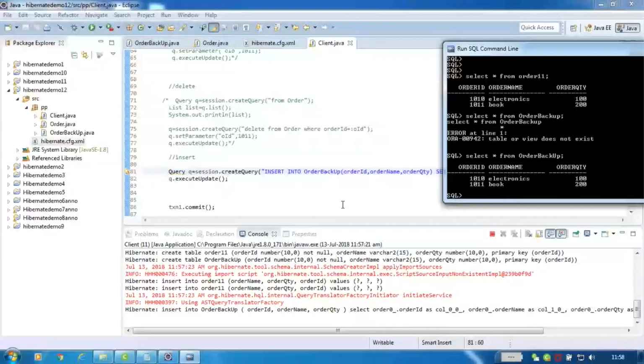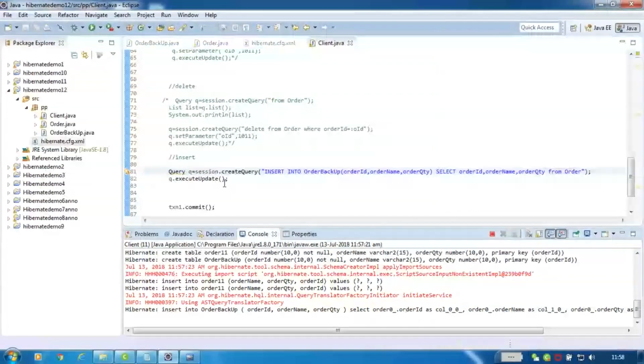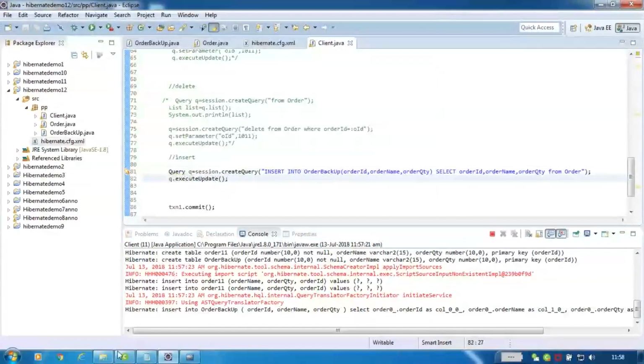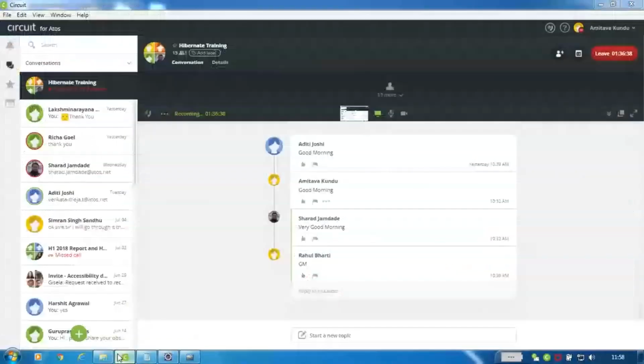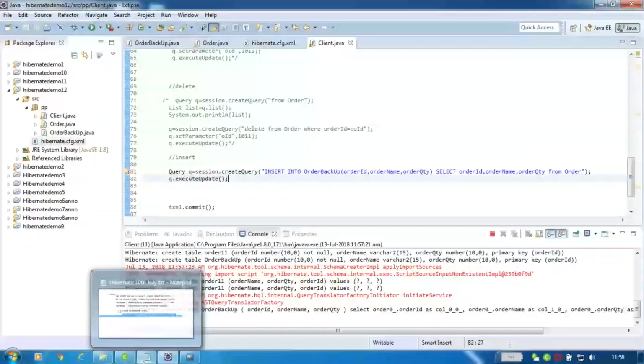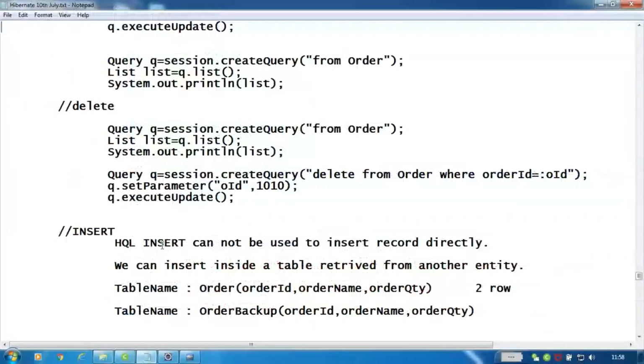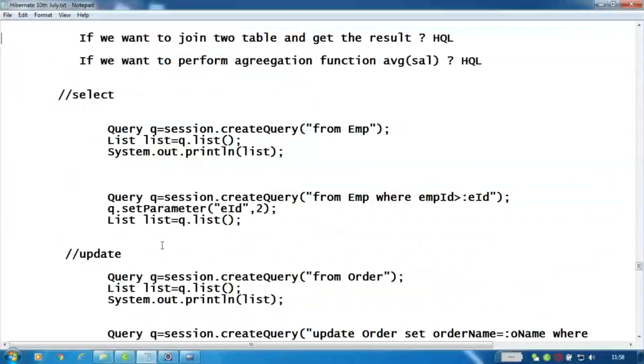That insert. So these are the four operations that we should know: insert, update, delete, and select using HQL. Right?